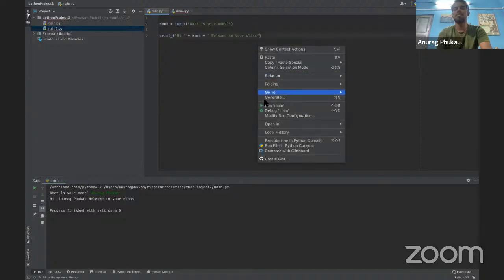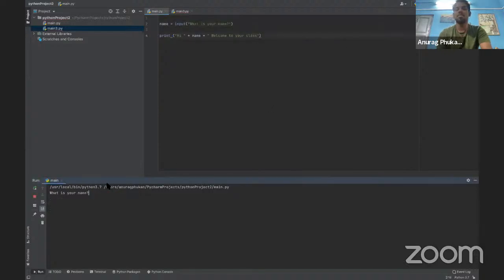So if you run this program again, and we do not put any value, then an empty string will be assigned to the variable. Since name is empty, we'll just see the output as "hi, welcome to your class." But we know there must be some person entering the value, right? Or somebody may not have entered the name properly. Maybe it is an error, but there is no way to find out, right?